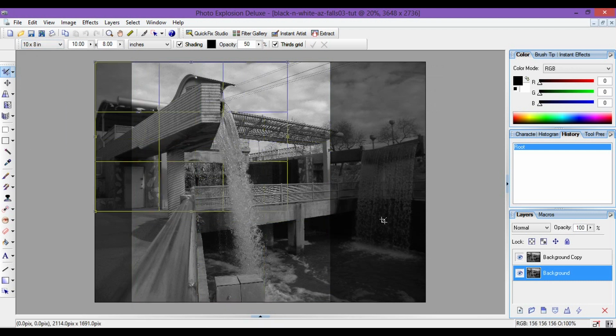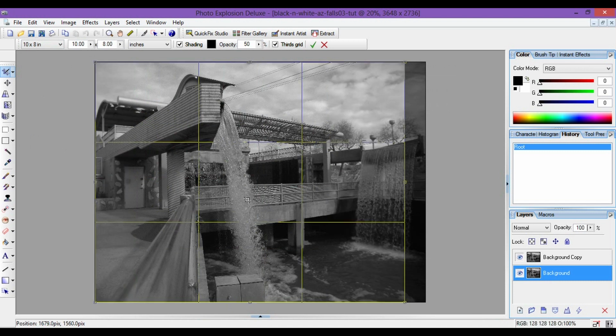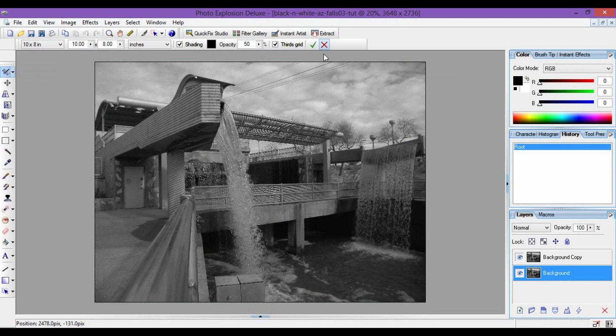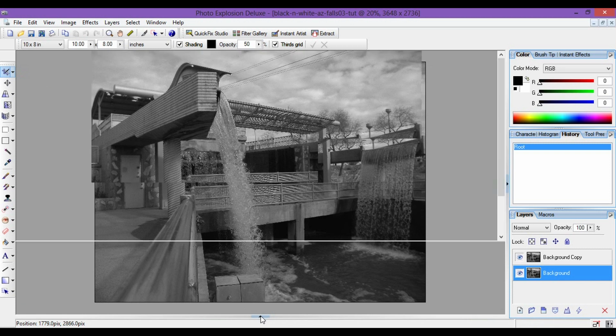And here's a 10x8 crop. You can align your main focus points with these grid lines here. The rule of thirds. I'm not going to crop this one. I just want to show you what the crop tool does.